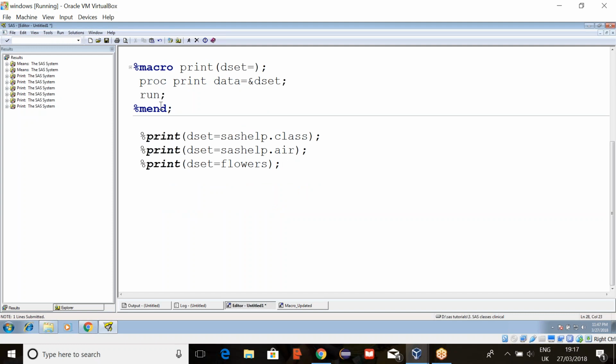So are you clear how to create a macro? Okay. Now let's see for another procedure. Now if I want to sort the dataset, write proc sort data equals to sashelp.class out equals to class, by sex variable, and then run.